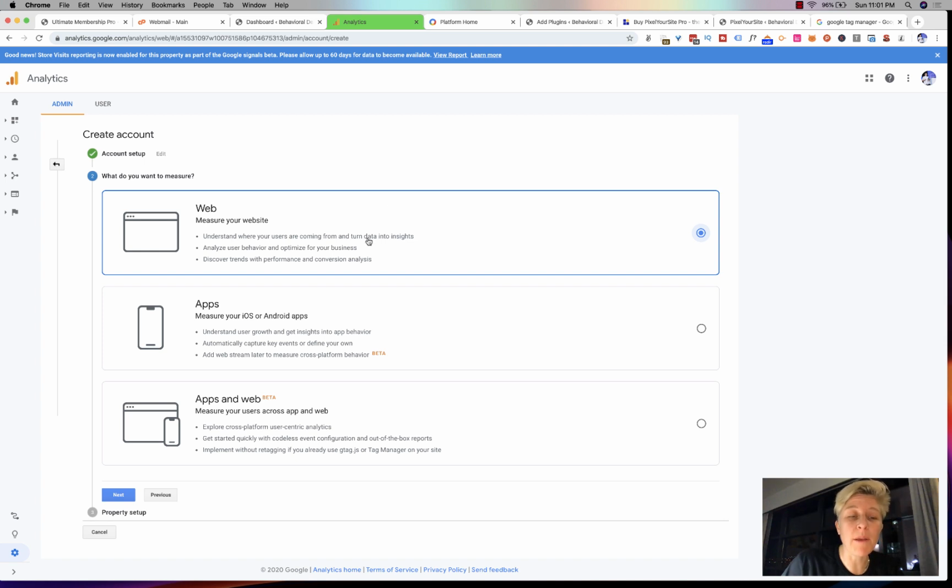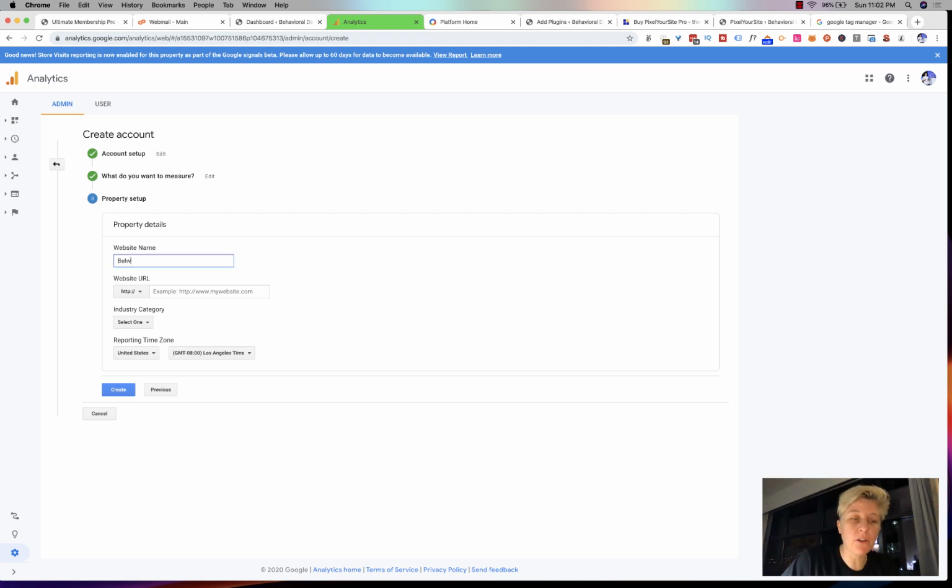And then you are a website because you have a WordPress website. But if you also have a mobile app, you will check this apps and web. But for most people, that would be a native mobile app, like an iPhone app from the App Store, something that someone would download for Apple, or Google Play Store for Android. But anyway, mostly will be web. And then next, I enter my actual website again, Behavioral Design Global. And then you add the website URL.